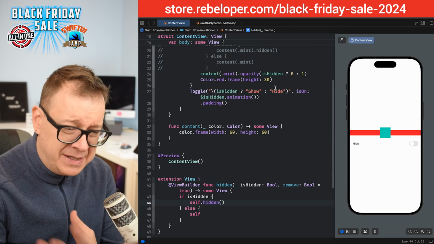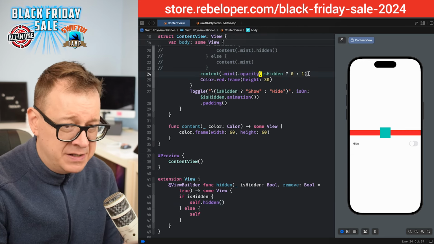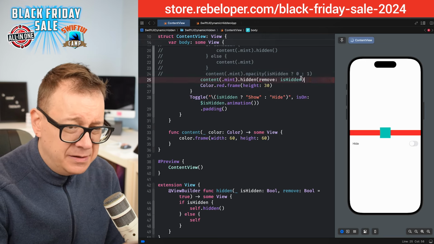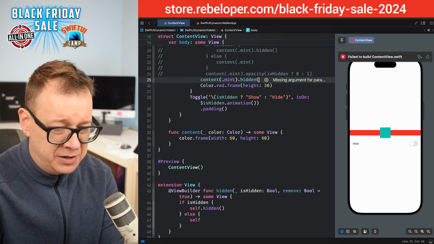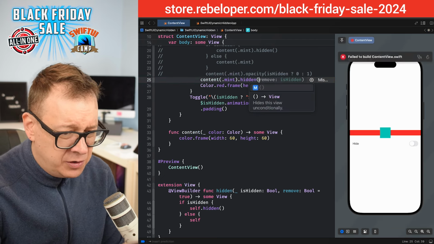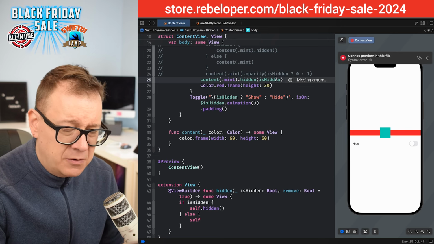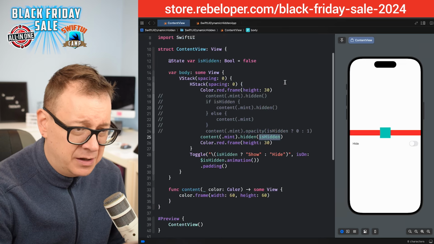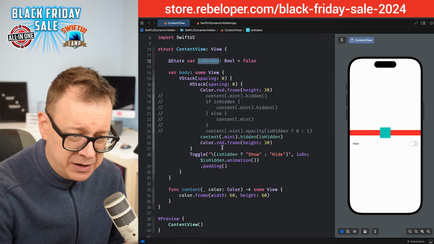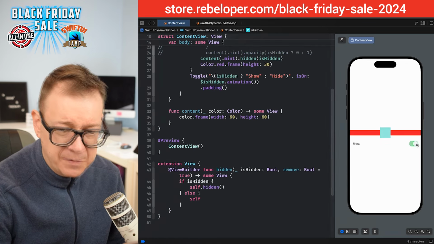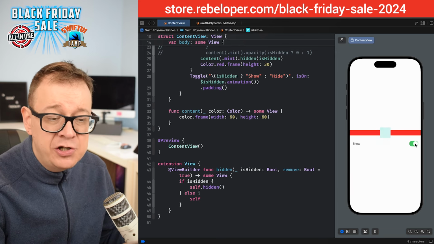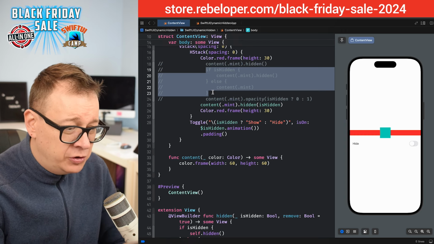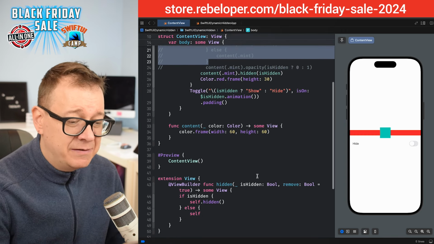Let's just add this. We already set this up, but there's more to it. Let's just see how this looks like. So I'm going to go content, then hidden. And auto-completion is not doing me any favors. I'm going to go isHidden. So hidden isHidden. The isHidden is actually the view modifier, the state variable that is tied to the toggle. So let's see this in action. It's actually hiding it as it should. But we already had this. We set this up. What we actually want to do is make sure that it's removing it.